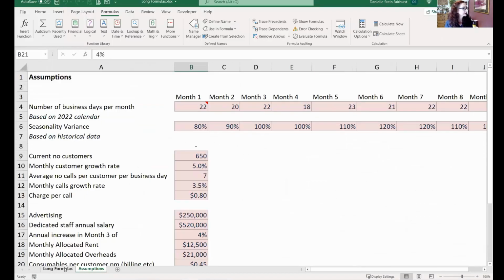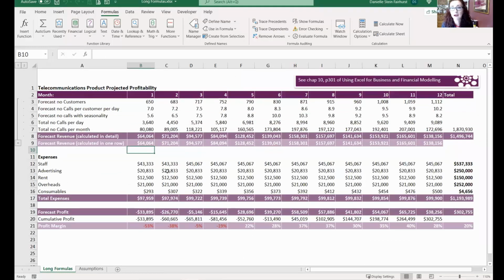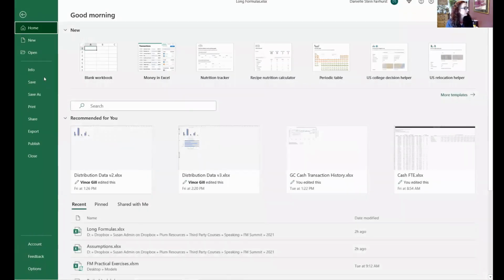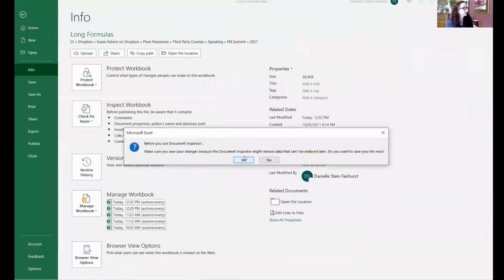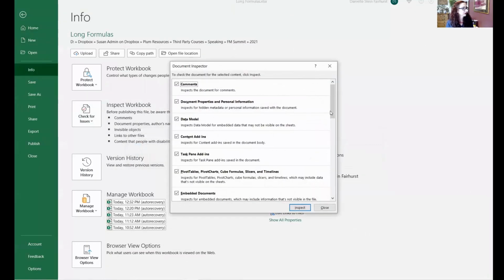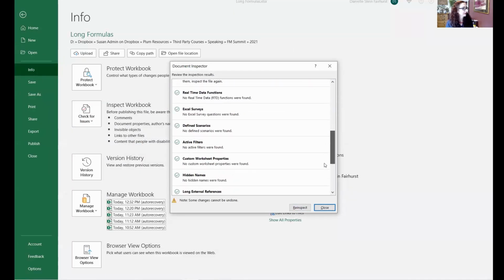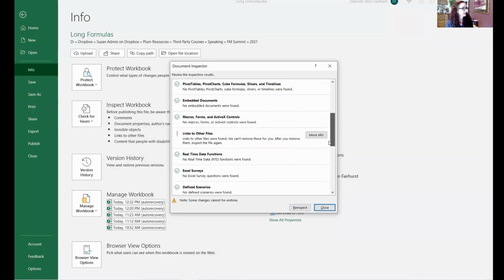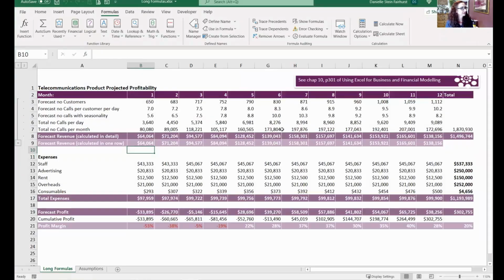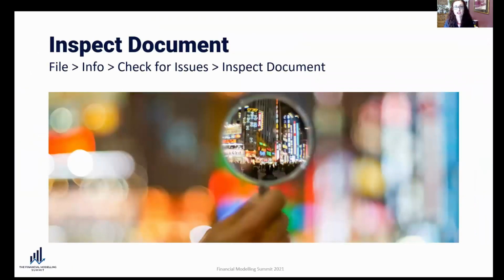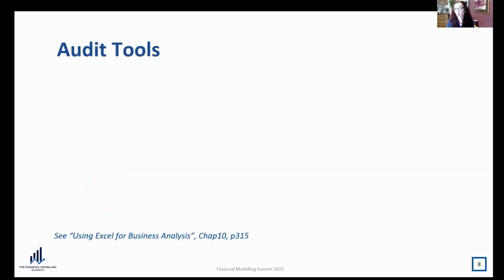I don't think that's being used. Okay, take a quick look. Okay, everything's looking fine. So, all right. Okay, so that's good. So once I've got rid of that, you can then go into info again and go into your inspect document, and you can run another check, inspect, and you can see, okay, well, I'm happy there that everything's looking a little bit tidier. So using inspect document is a way that you can really check for issues, things that you perhaps wouldn't otherwise think of. So what we're going to take a look at now are some of the audit tools.